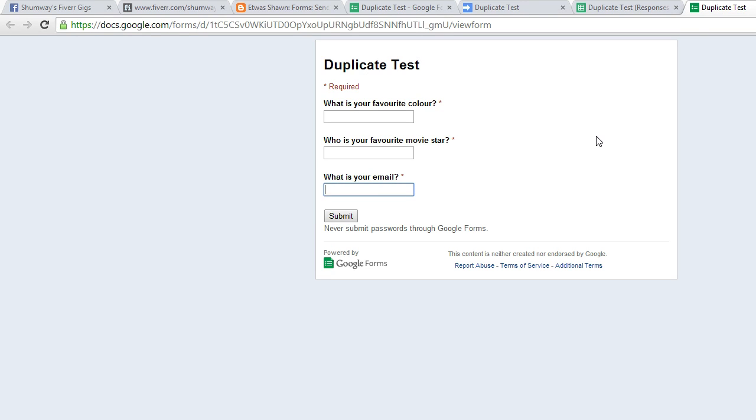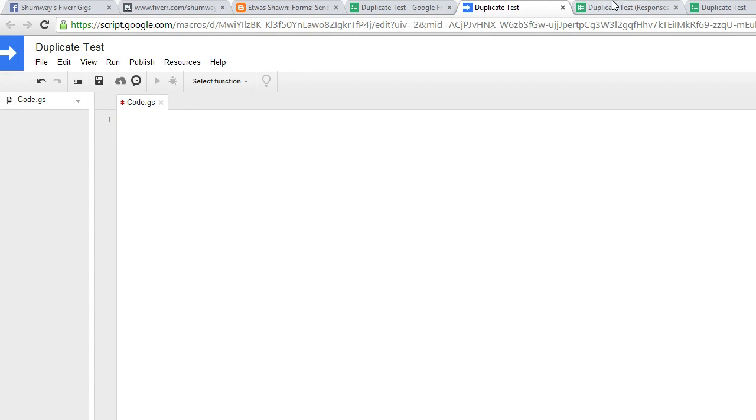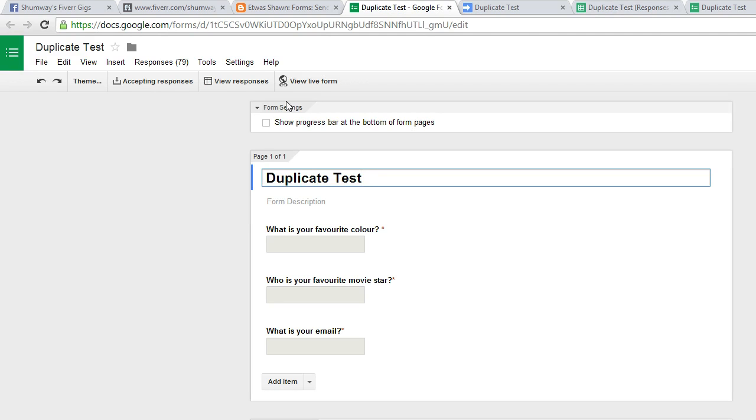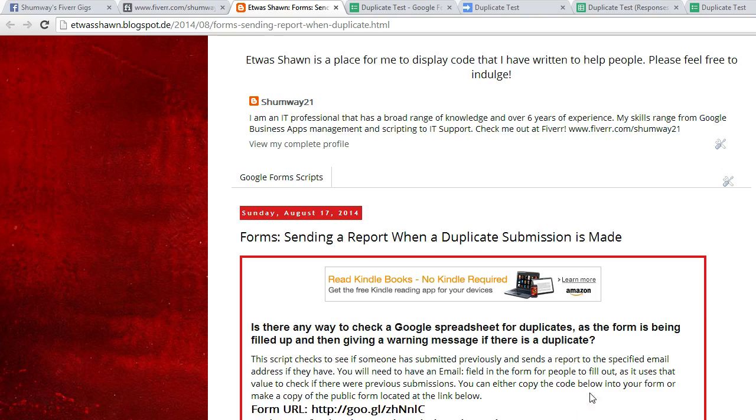Now, as a way to make this script a bit more versatile, we can actually change where the script looks for the email, in case you want to put it down a bit further. And I'll show that to you in a minute. But first of all, we have to install the script.